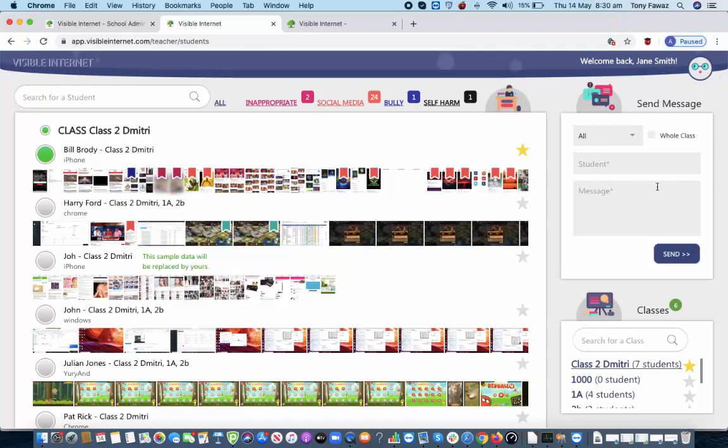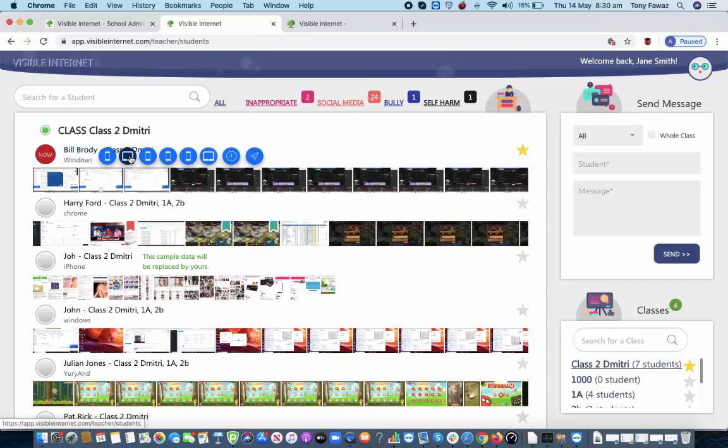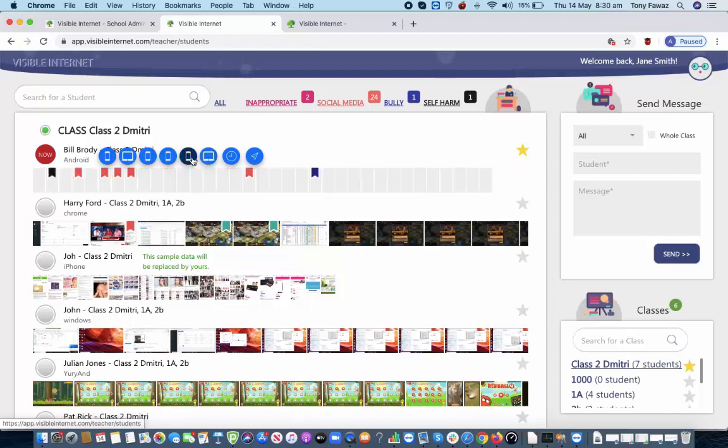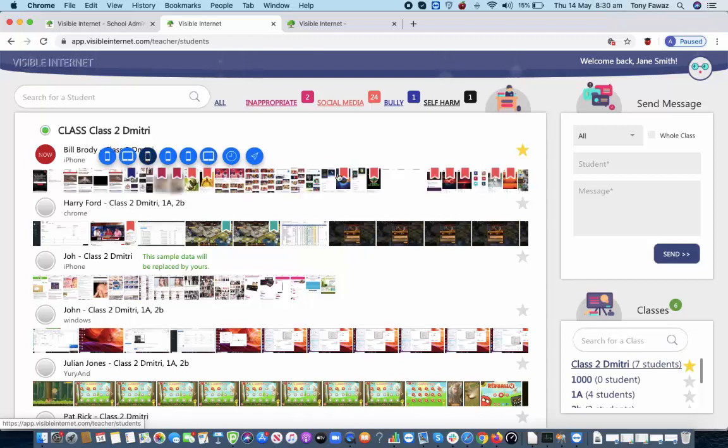On the right hand side here again, you've got a messaging feature, which I'll give you a demo of in a sec. There's the green button, so that's letting me know the iPhone is online. But before I do that, we can switch devices. So the Visible Internet Student app, you can deploy that, or your administrator can deploy that onto any student device. So whether it be a Windows machine, a Chromebook, it may be a Mac computer, it might be an Android device, or on the iOS platform. So if your students are using an iPad as an example.